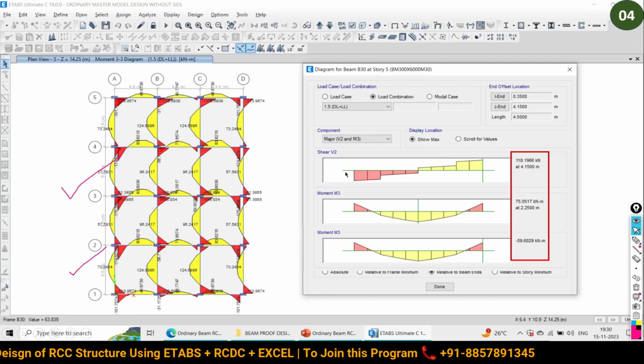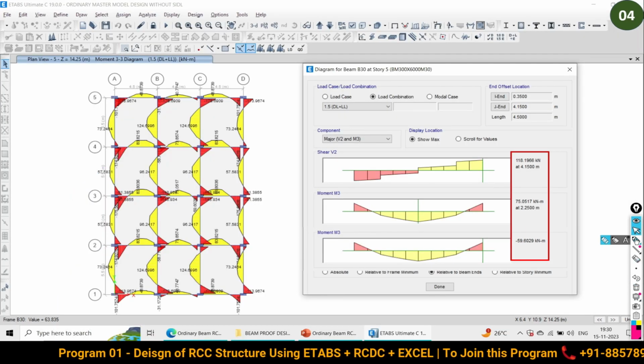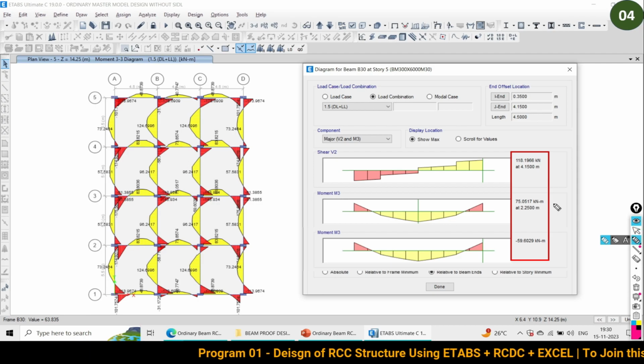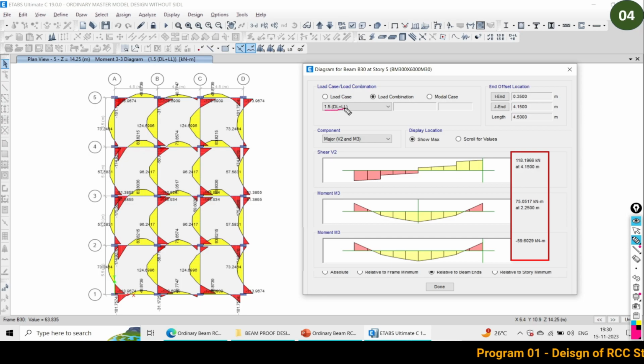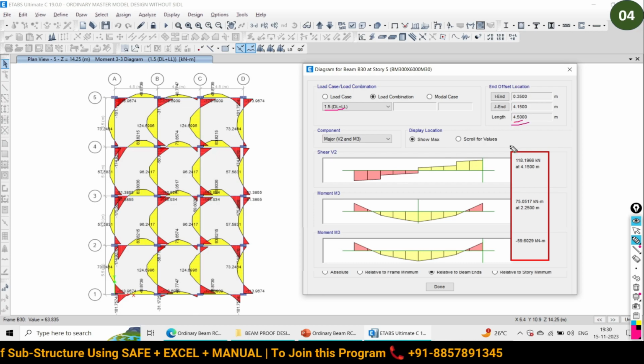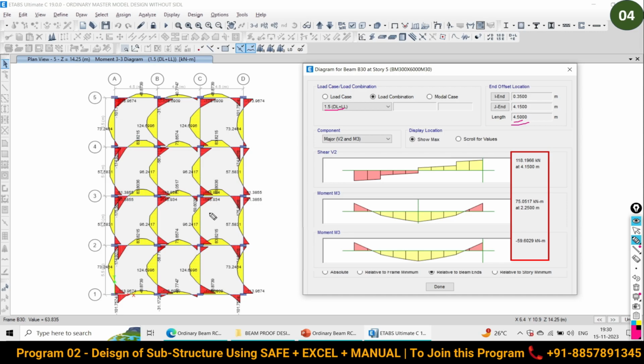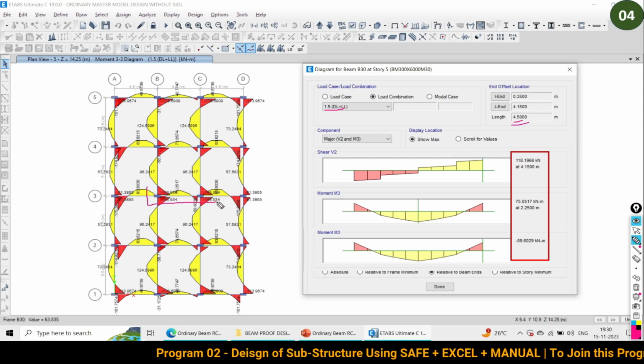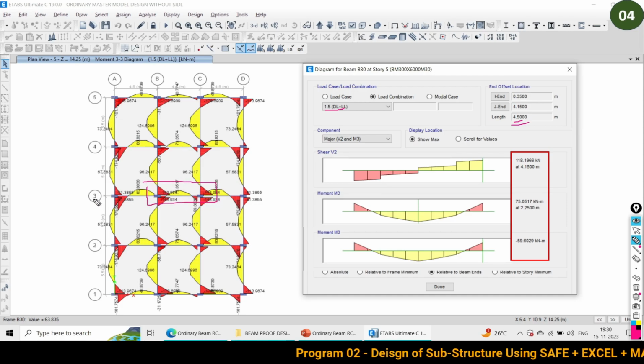Keep in your mind. Okay, after performing the analysis, what we are getting from the ETABS software, here the beam at its end under the factored load combination, we are getting the shear force as 118.19 kilonewton at the end of the beam. This beam is having the span of 4.5 meter. That is very important to understand. And at both of the ends, this is actually the beam we are going to take into consideration. The beam along the grid 3 and between the grid B and C, this beam we are going to take into consideration.